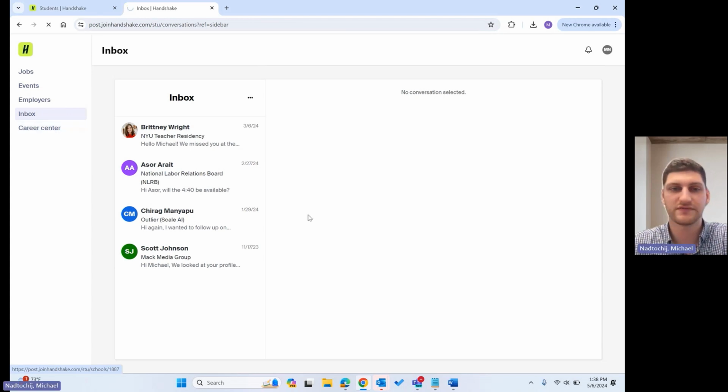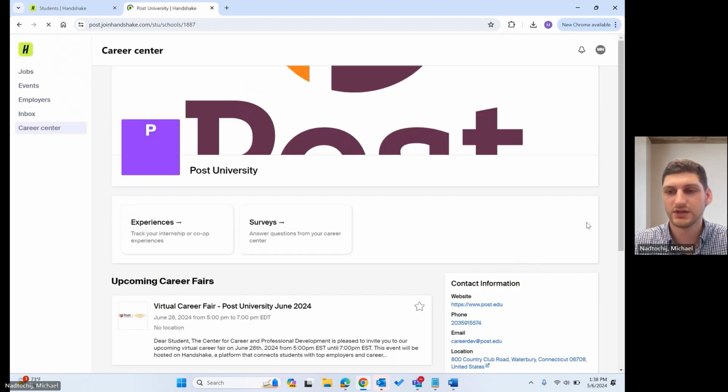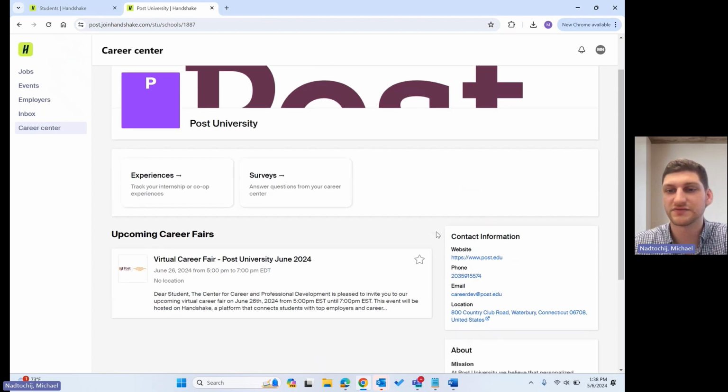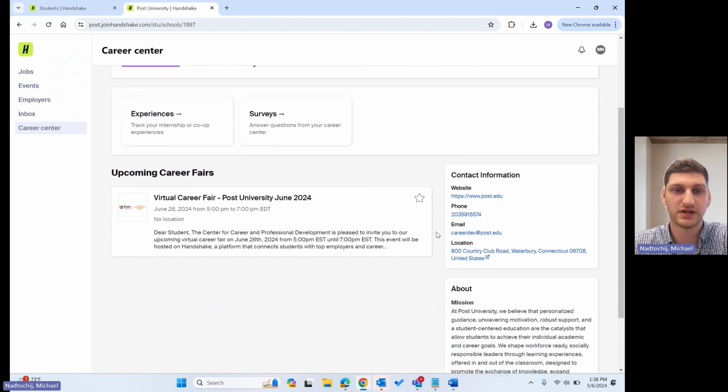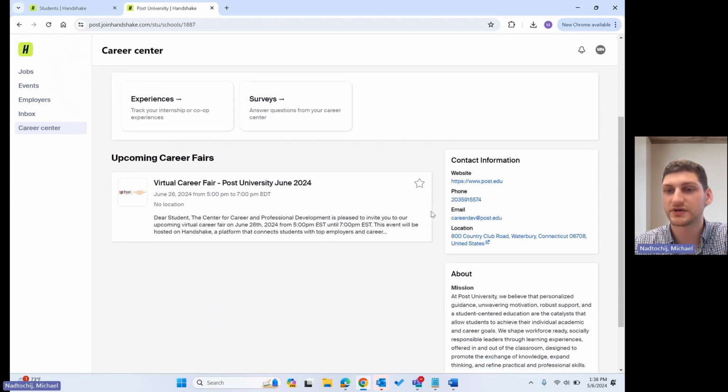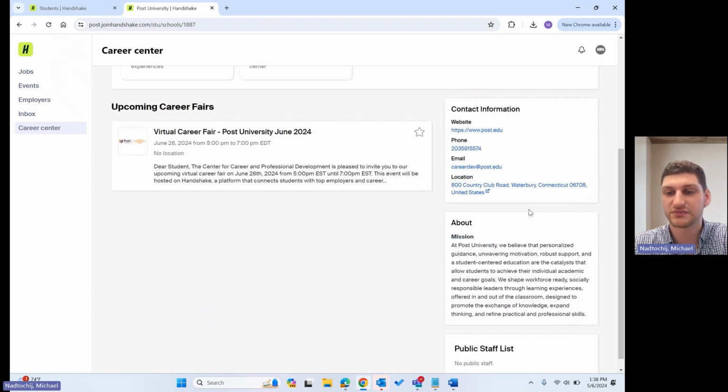And then lastly, we have the Career Center. So this is going to be the Post University page. This is where you're going to be able to find any of the information you need about the Center for Career and Professional Development and our events. So if we have any career fairs, you'll be able to see them here as well, but also all of our information. So if you needed to go to our website, reach us by phone or our email, you have all that information here, right?